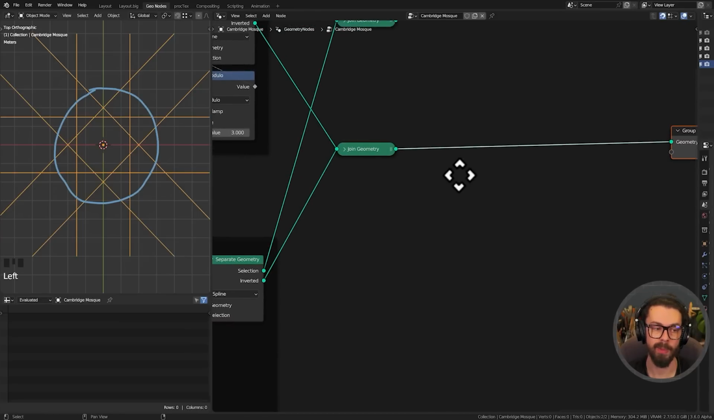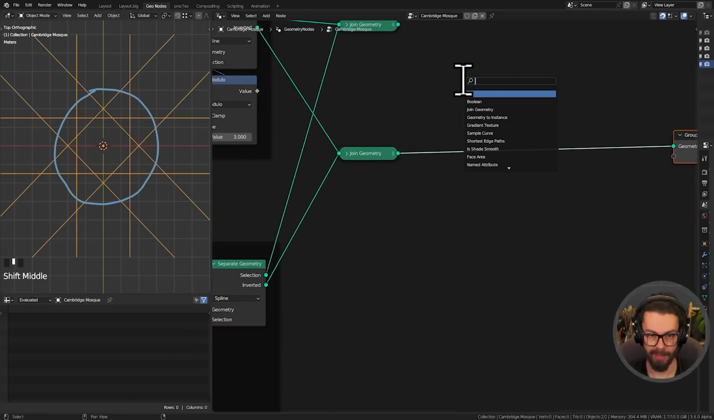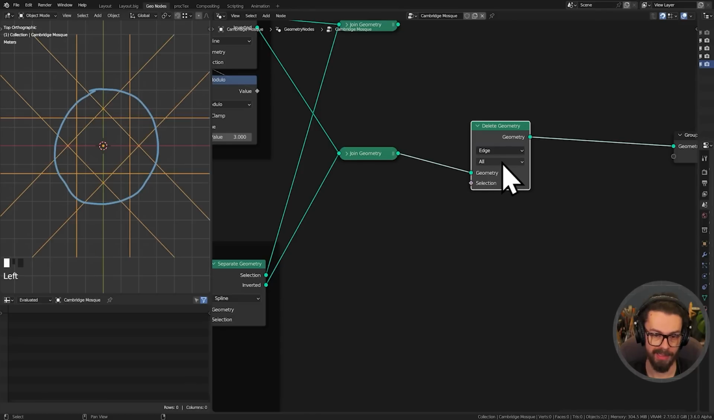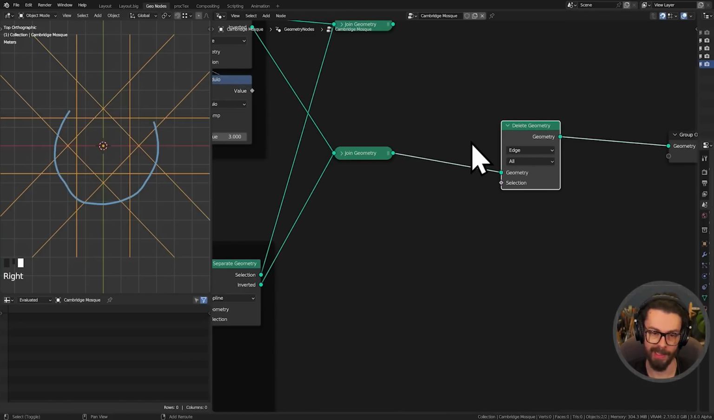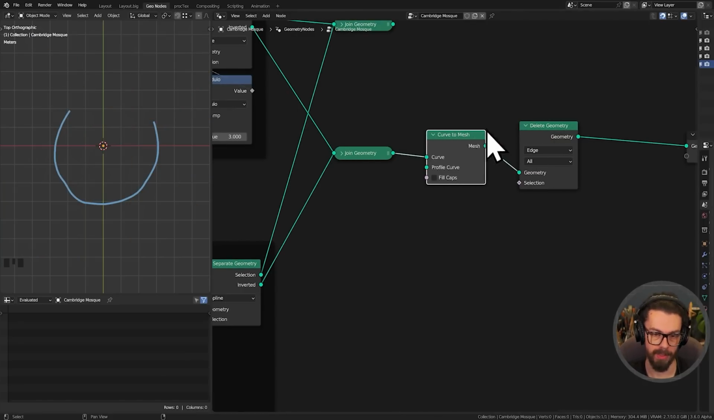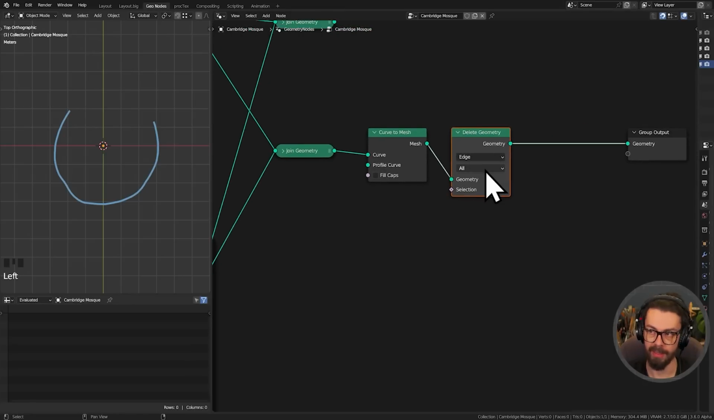So when you're dealing with splines, let's just grab a delete node here. And let's say we're deleting edges. That's not going to come up with anything because, well, there's no edges in a curve. All we have is splines, and I want to delete specific segments. So the way that we have to do this is convert it first to a mesh, so CTM for curve to mesh. Then we can delete specific edges, and then we can do a mesh to curve on the other side once we're happy with it.